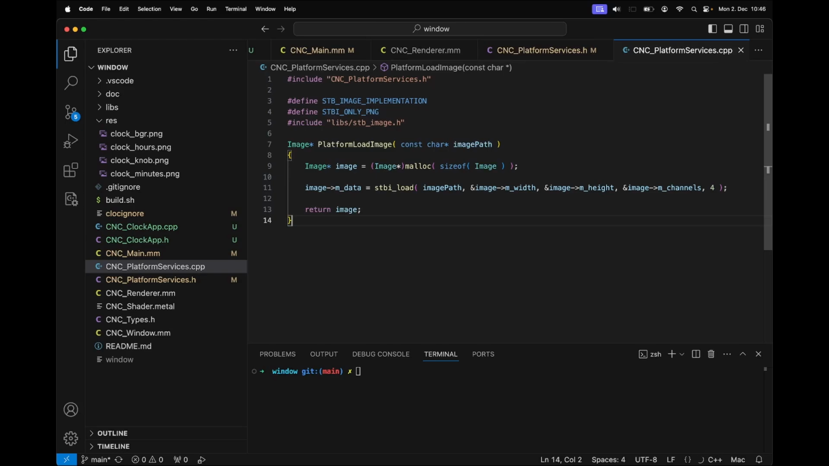A quick word on platform services. So the idea is to define platform dependent services to our application layer. Platform dependent in the sense that we are implementing this on macOS in our case, but all the API can also be implemented on a different platform like Windows or Linux.